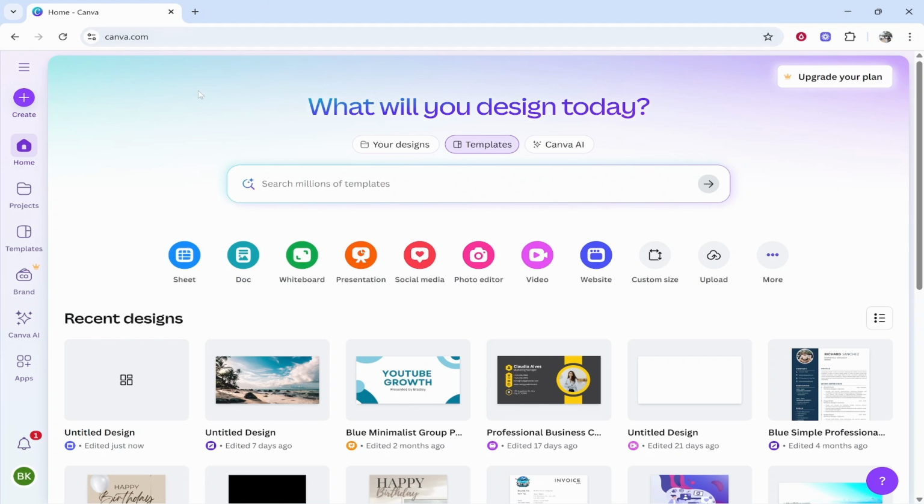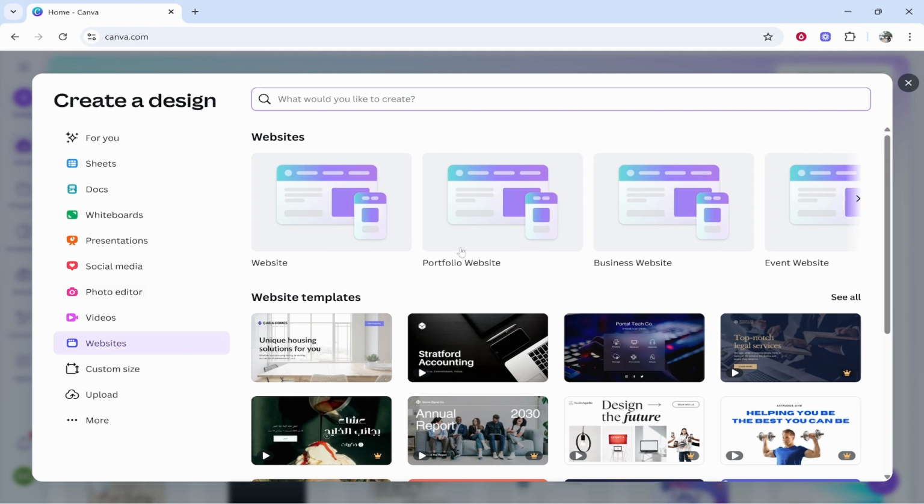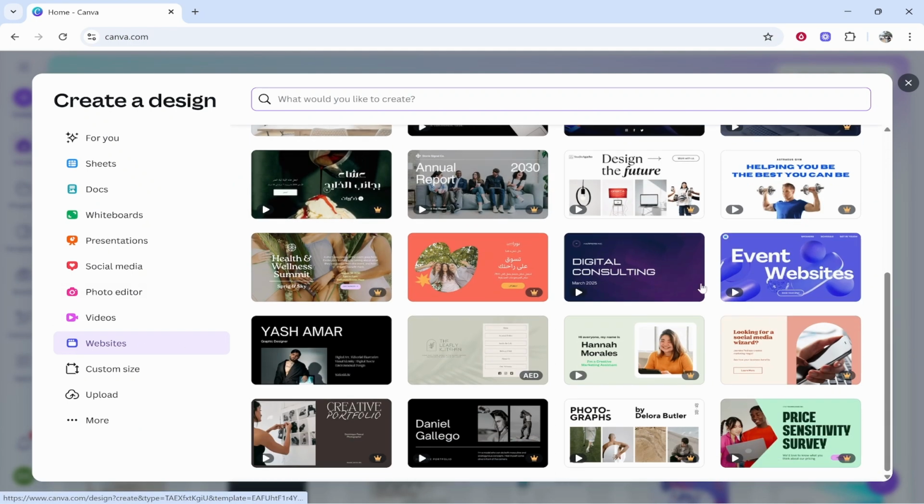So go to canva.com and sign up for your free account, or you can log in. Now Canva does have paid plans available, but everything I show you in this video will be using the free version of Canva. Now if you want to create your website, you might be able to see the website icon here on the homepage of Canva. If it isn't there, go to create in the top left hand corner, then click on website, and here you can go ahead and choose your website.